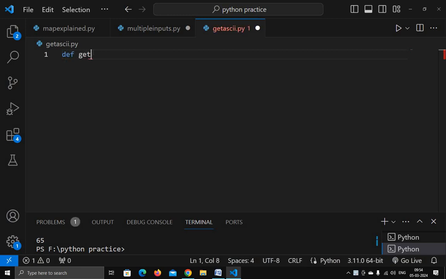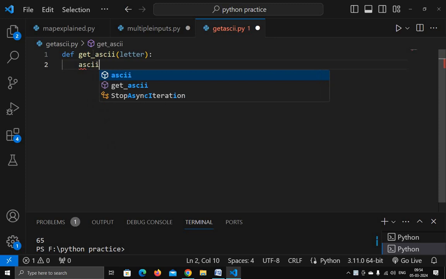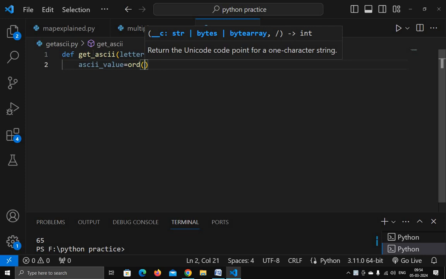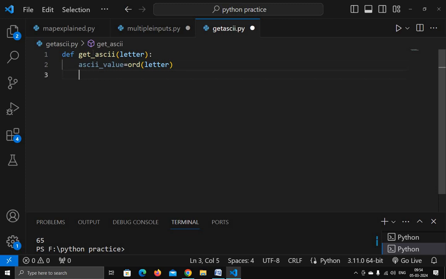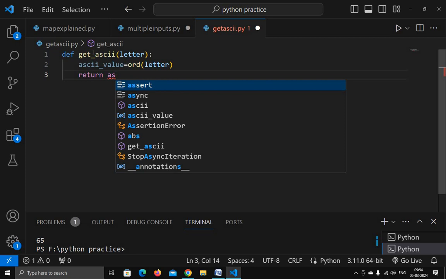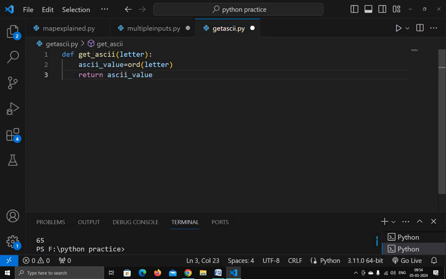Let's say the function is get_ascii, and here I will pass the letter, and I will store the ASCII value in this variable. I will use the ord function for getting the ASCII value, and here I will pass the letter, and then I will return this ASCII value. So this is my function, that's it.